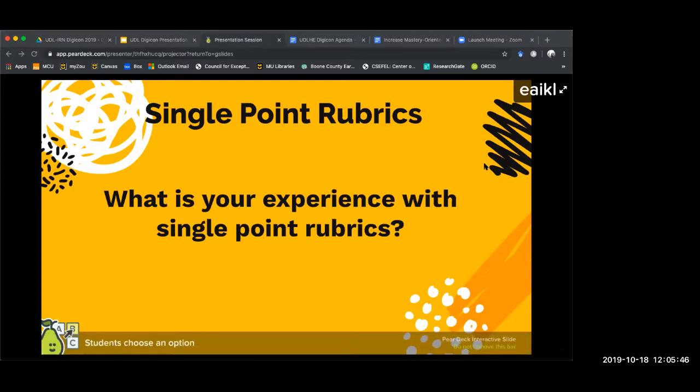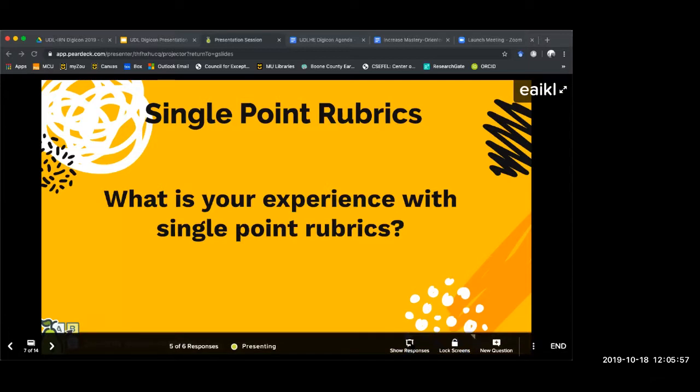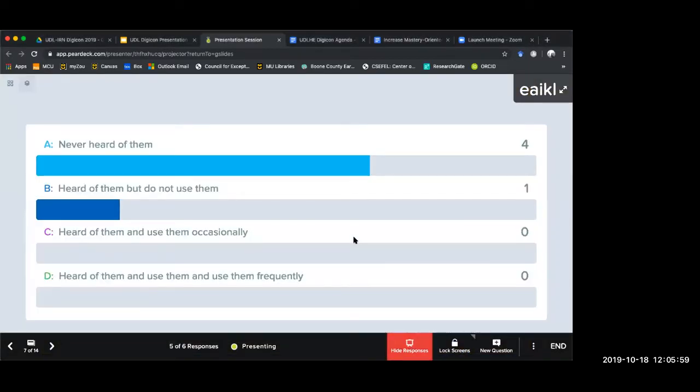So I see Derek in the chat said he's not familiar with single point rubrics. Thank you for sharing. Somebody else said they have not heard of them. Someone else said they've tried it with one of their classes and loved it. Let's look at some of the responses on the Pear Deck.